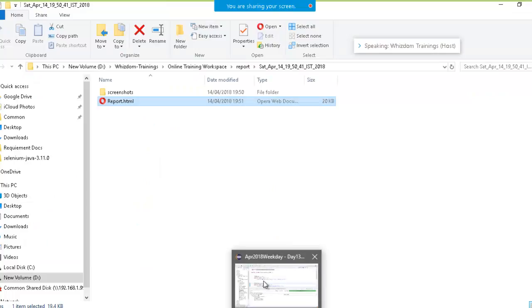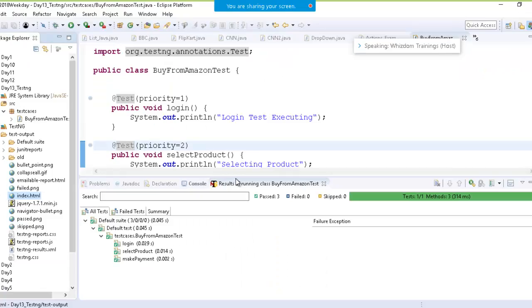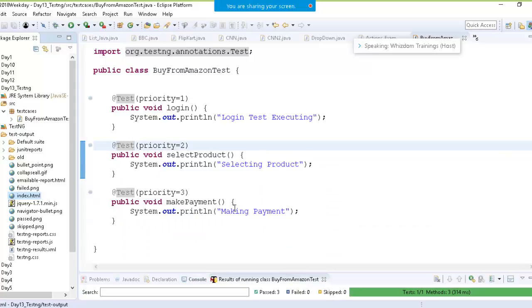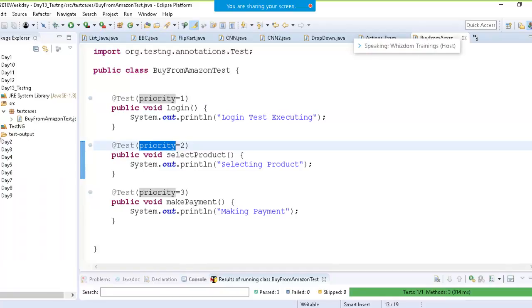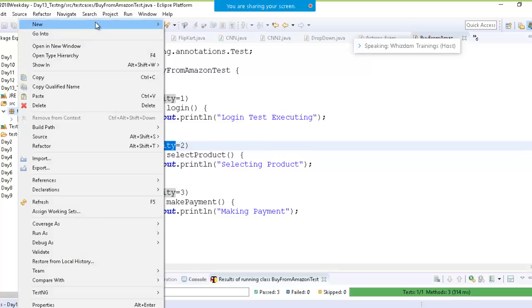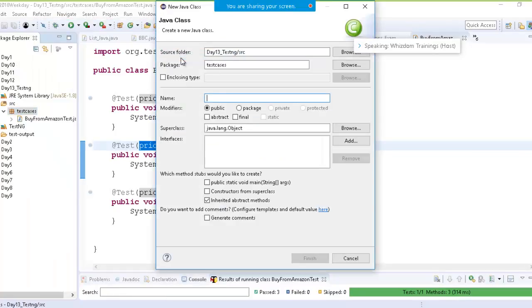Fine. Now, this was about simple tests. Three tests, they executed. I prioritized them. Now, how do you do the validation if I have to fail the test case or something? Suppose I make a new class known as validations, where I'll explain how to do the validations.